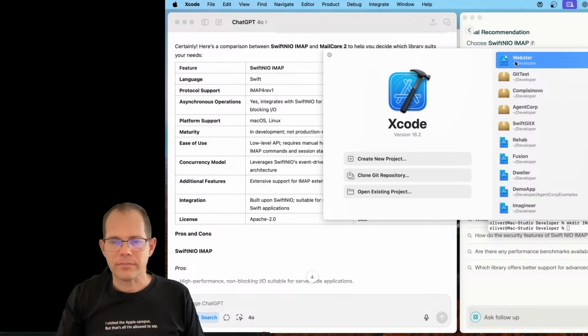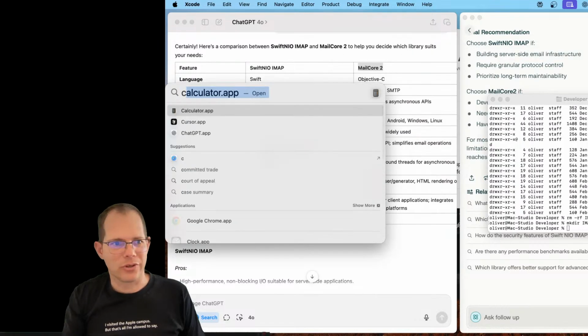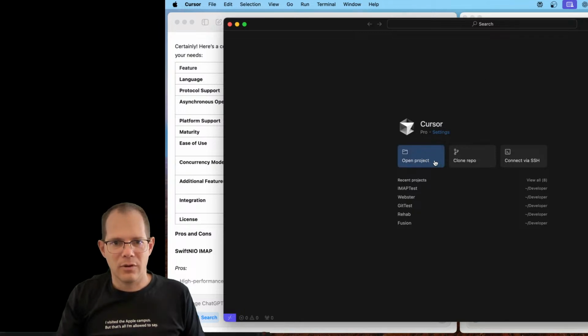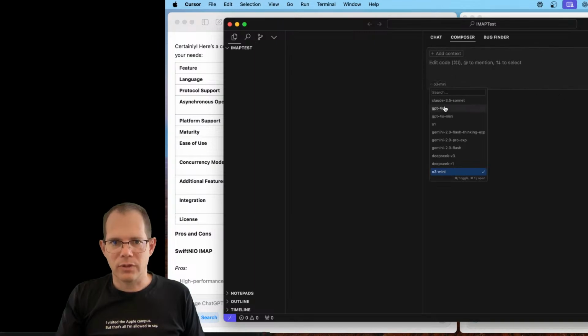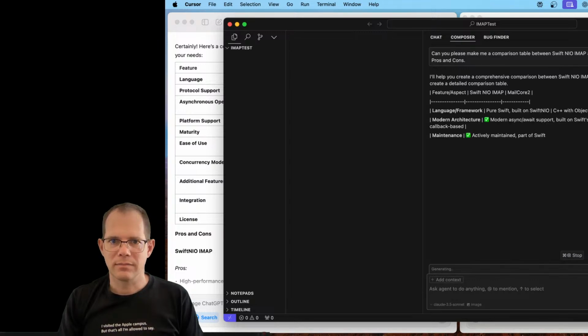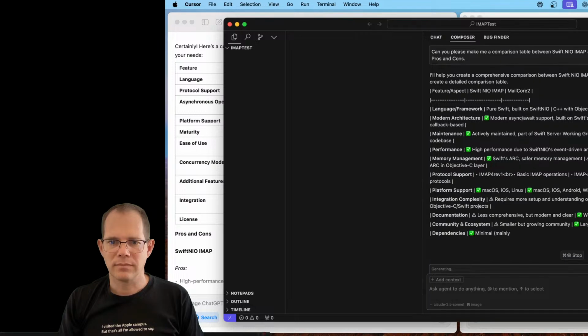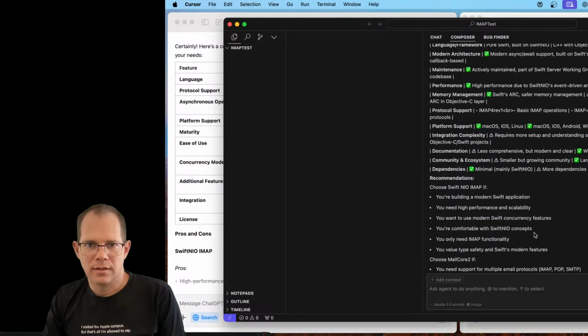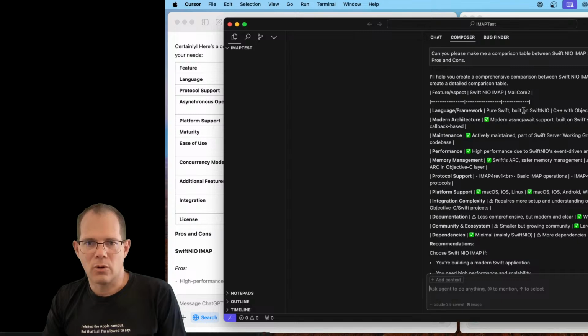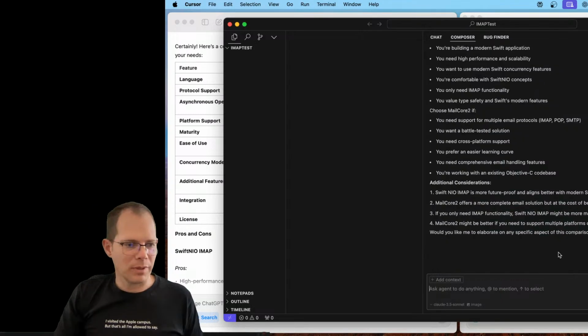Xcode app. No, actually, not Xcode, Cursor. In Cursor, we open again IMAP test. We have the agent. We pick now Claude Sonnet, and this is the same thing in agent mode. And see what it does now. It even analyzes it. Additional, more future-proof, MailCore, more complete. Oh, it's the wrong message.